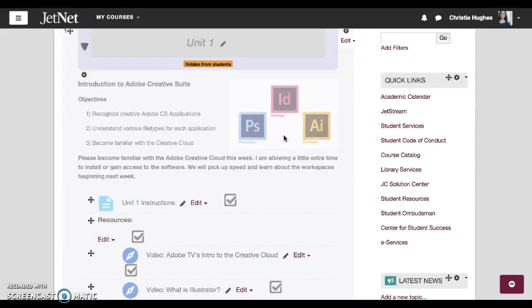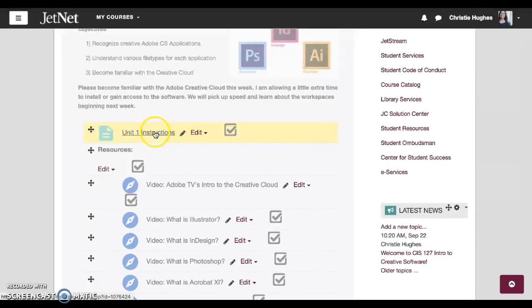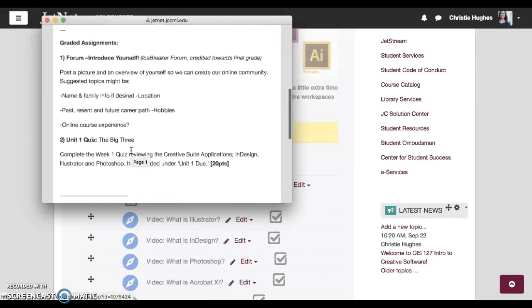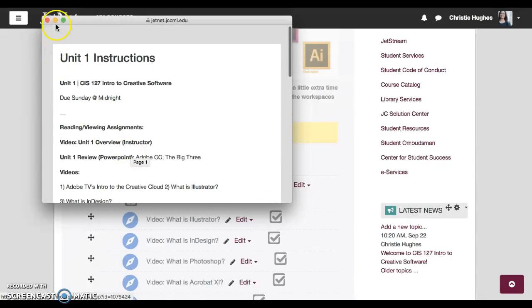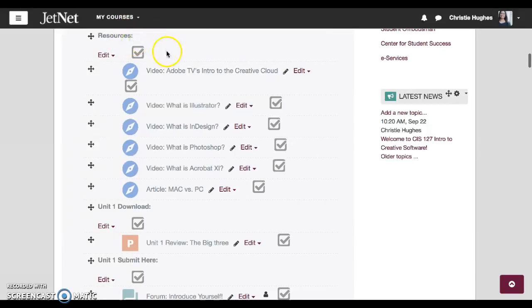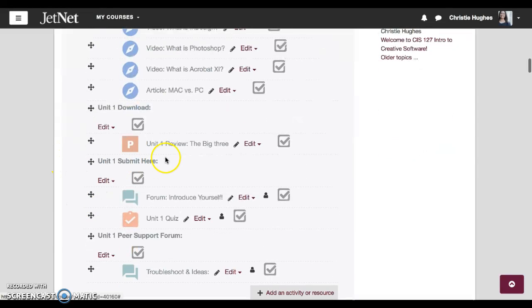So each week, you'll have an overview of what's required. You'll have instructions, which you want to read every week. It goes through what's going to be graded, and what you'll want to do. For sure, you review. I'll give you resources that substitute or supplement the learning material that you are working on that particular unit. And then you'll have an overview. There's usually a forum. There's usually a quiz or an assignment. So this week, there's a forum and then a Unit 1 quiz.